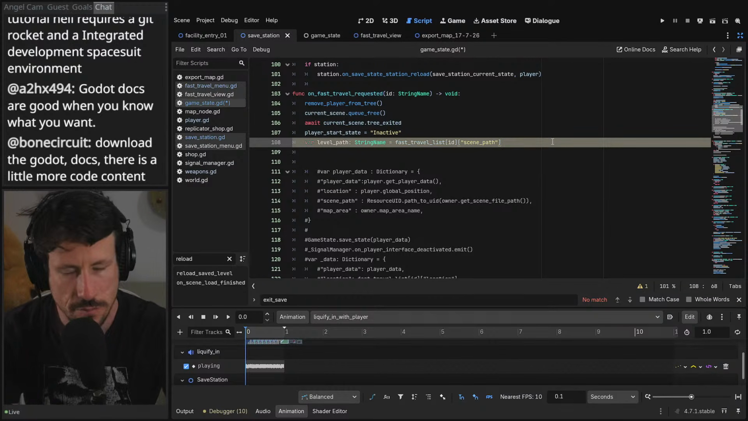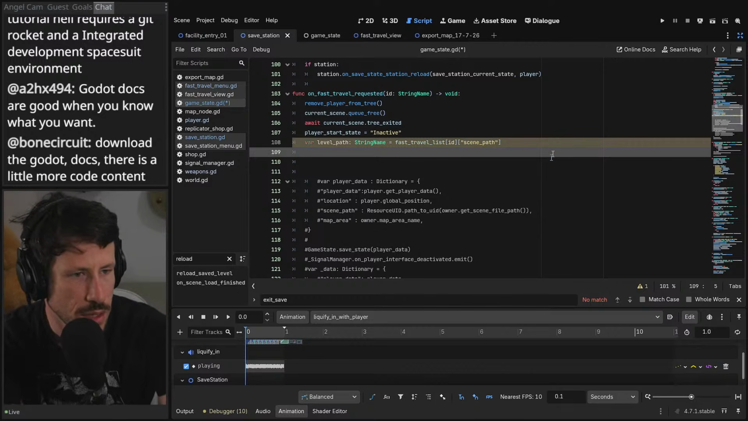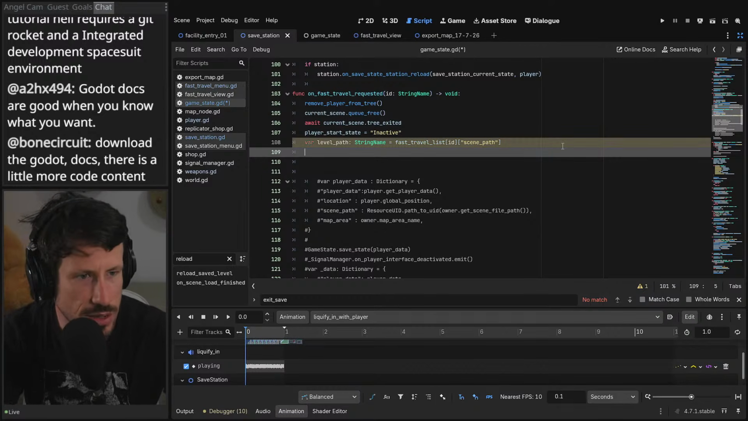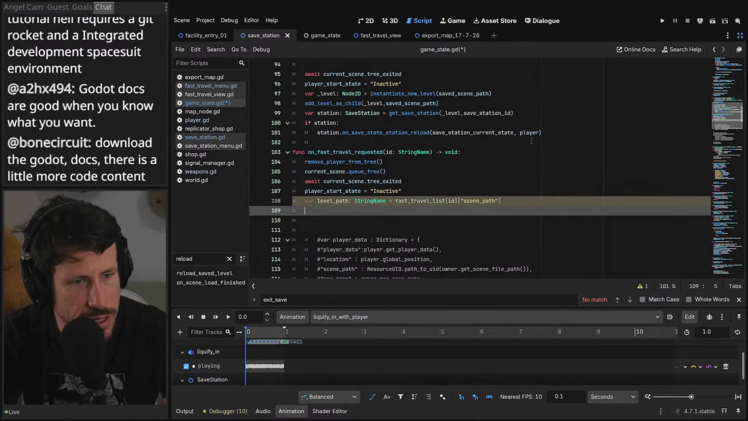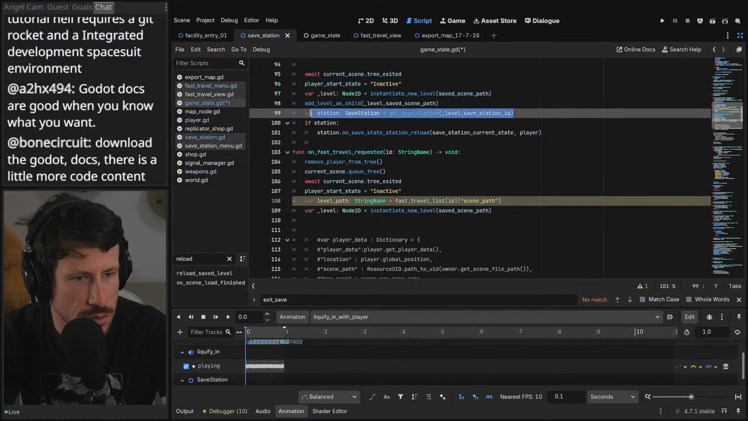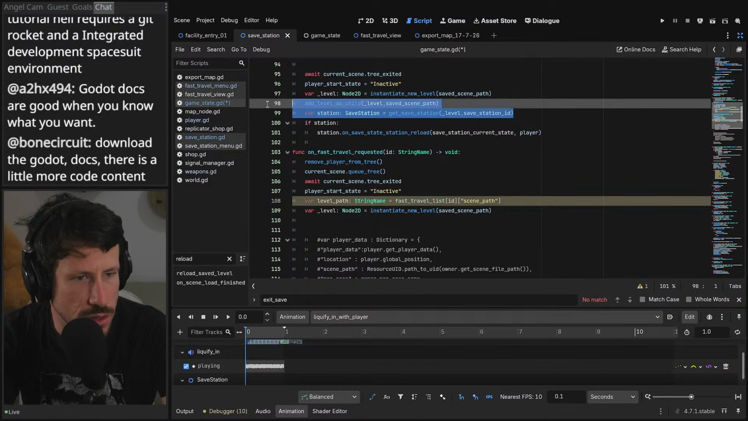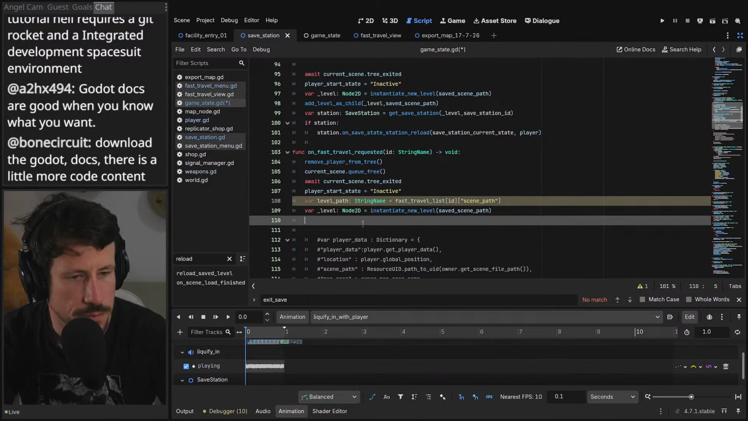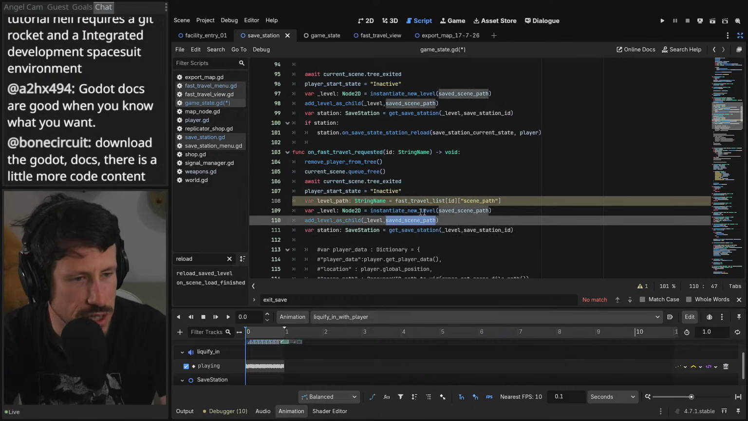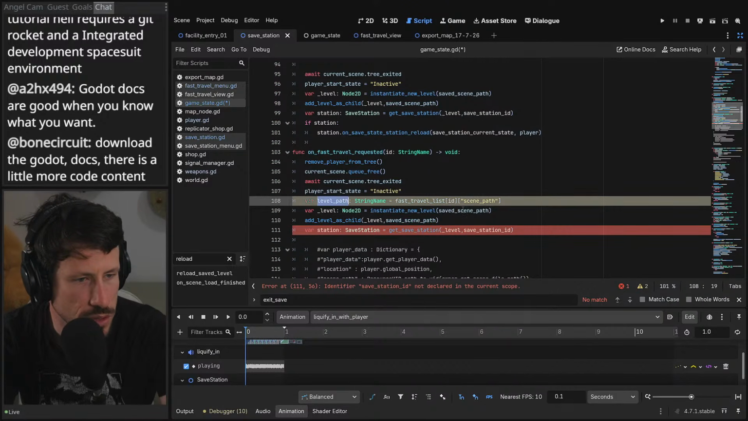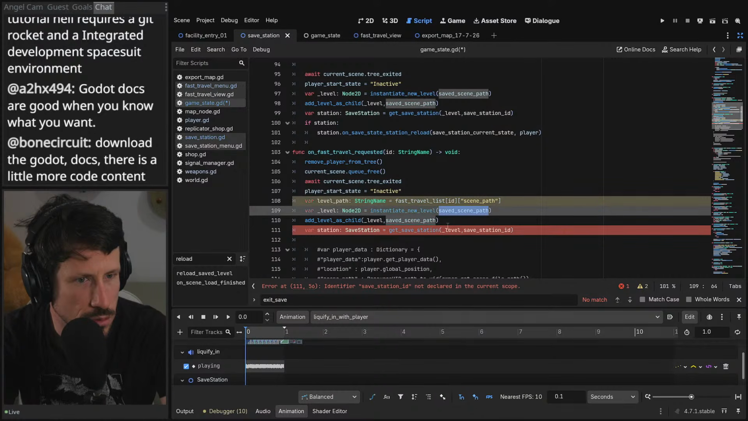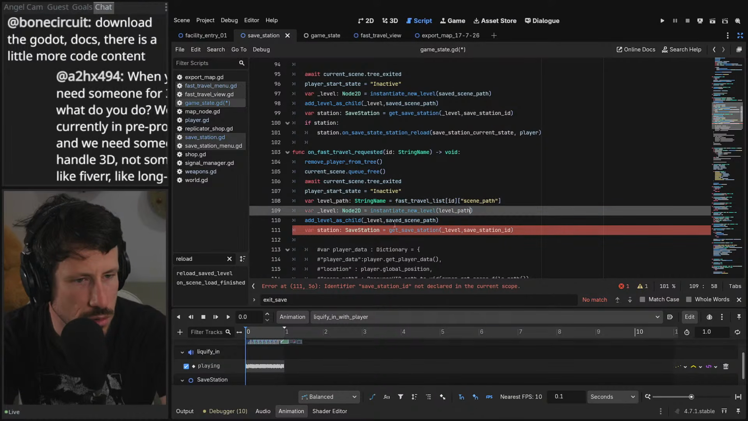Okay. So then we get that. And then we need to load that. So we instantiate new level here. This is the thing. And now we need to get the save station. Oh, we also need to add the level as child. That's fine. And set the save scene path. I'm surprised, it should just be level path. Add level as child.